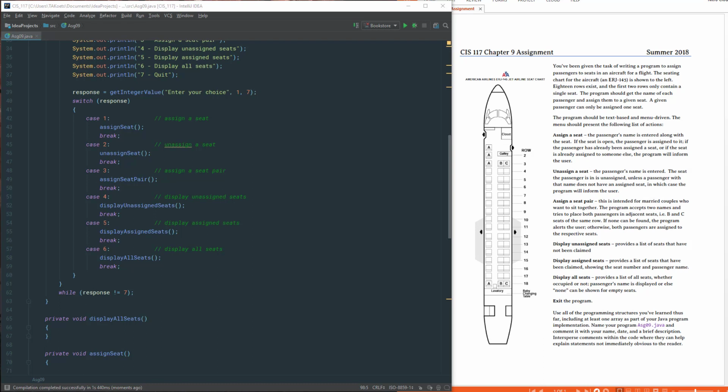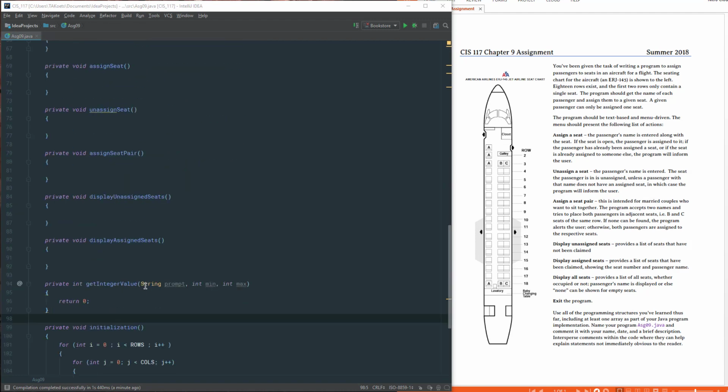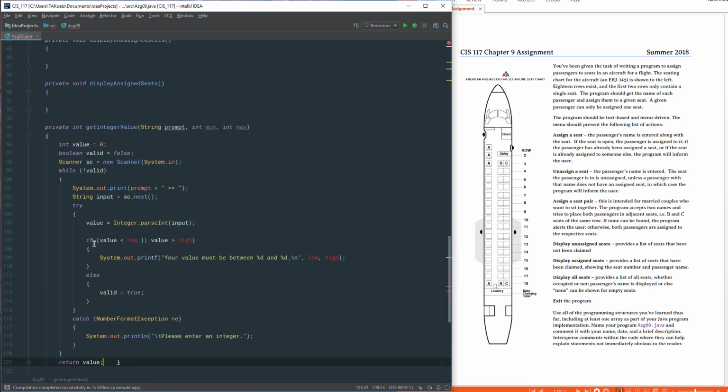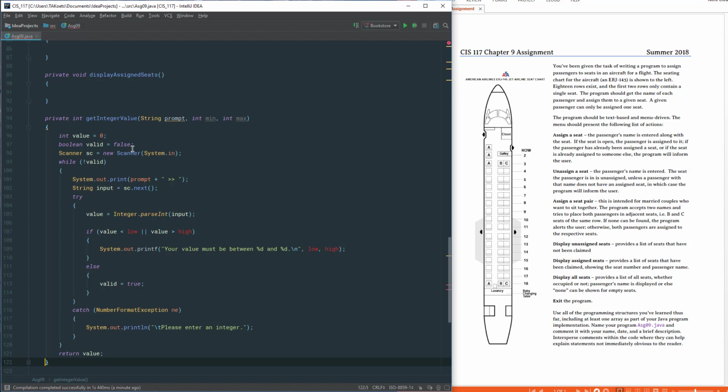Now, the method to get an integer value from the user, let's take a look at that one first and show you how I implemented that. This is something that you could use in other programs that you write if you'd like to. It's something that you could use in multiple places, different projects. So this is a function that could potentially be placed in a utility class for future use.